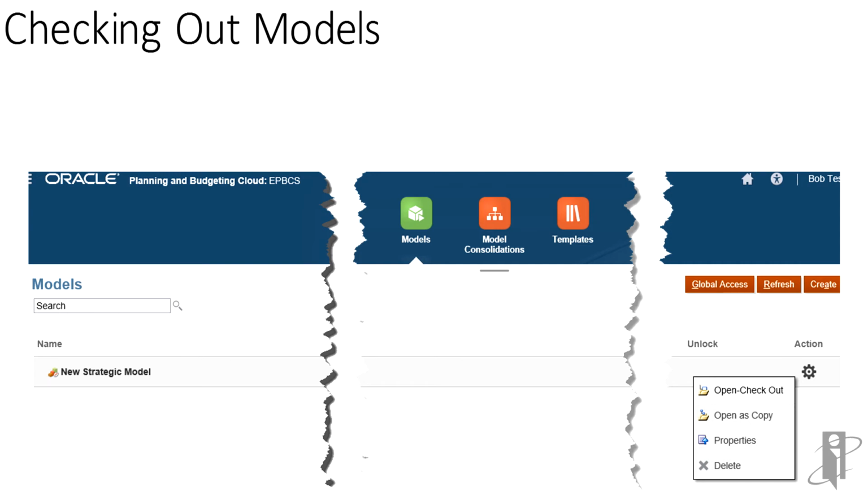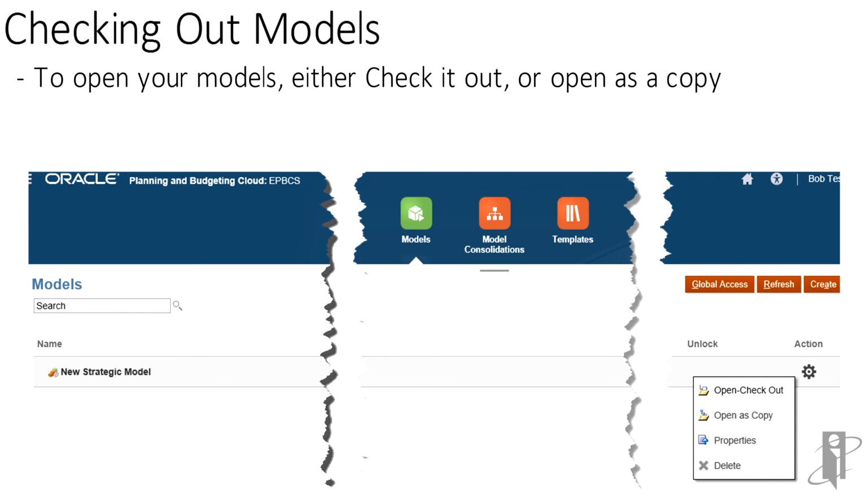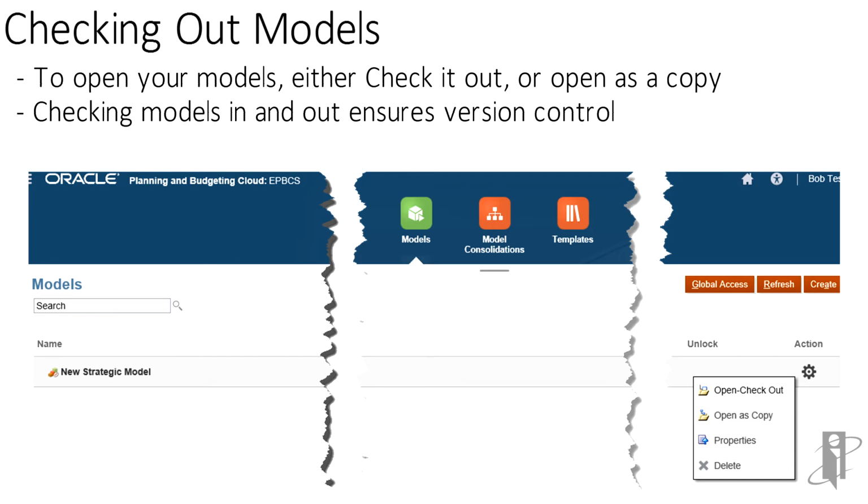But this is one of the great things about Hyperion Strategic Finance that's been carried over into Strategic Modeling, the fact that you have a check-in, check-out system that ensures version control. This way, if you have people in Treasury, people in FP&A, all working on the same model, you don't have any overlap or any redundancies. So, once you check out your model, you're going to be brought over to the account view.